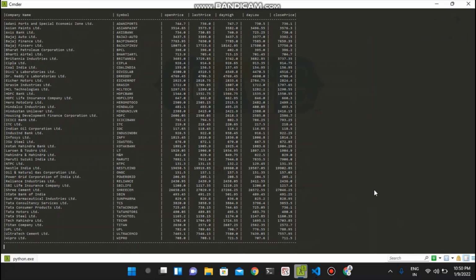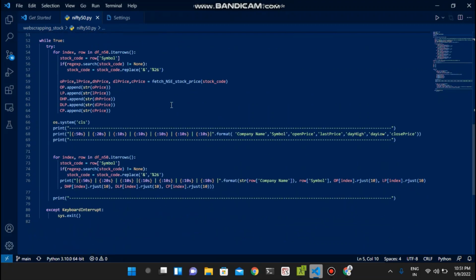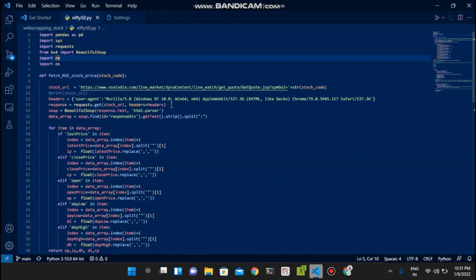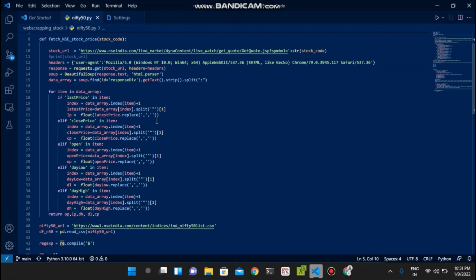So I will walk through the code. I will explain how I created this utility, and I will definitely upload this code on GitHub so that you can access and use it. This is the code which I will walk through. It is not a very big code. It is quite small.